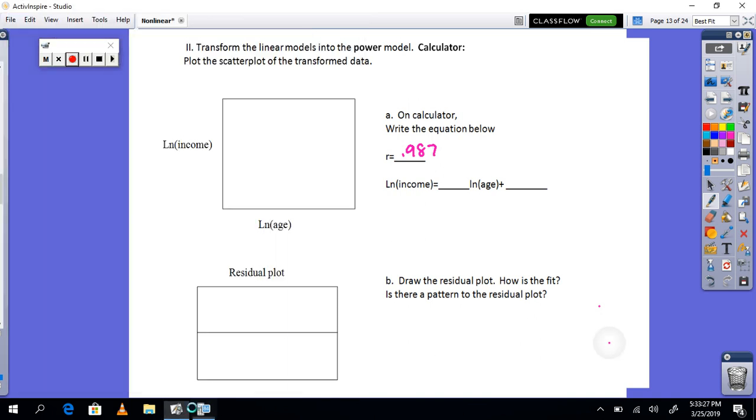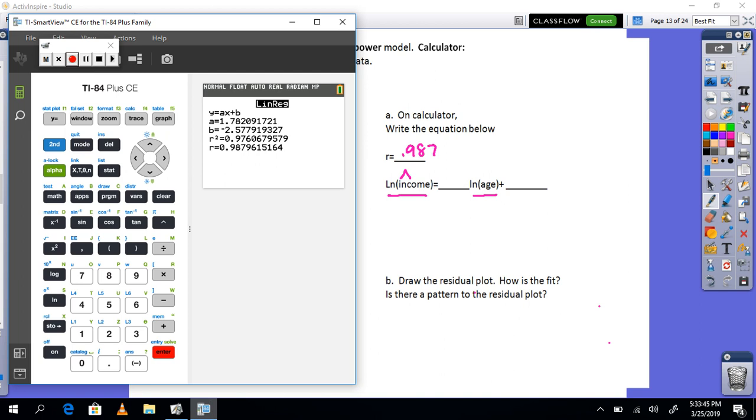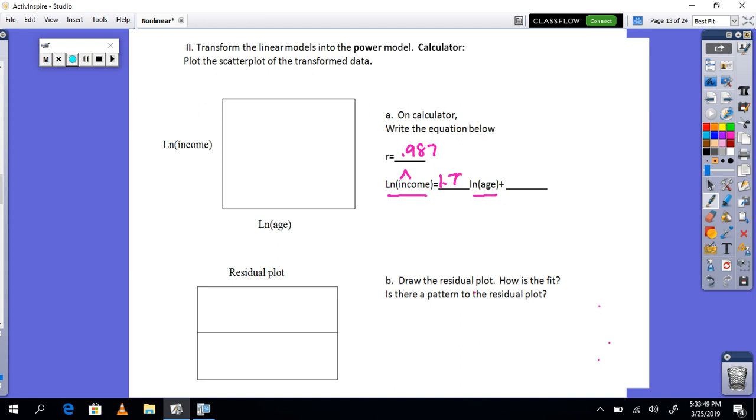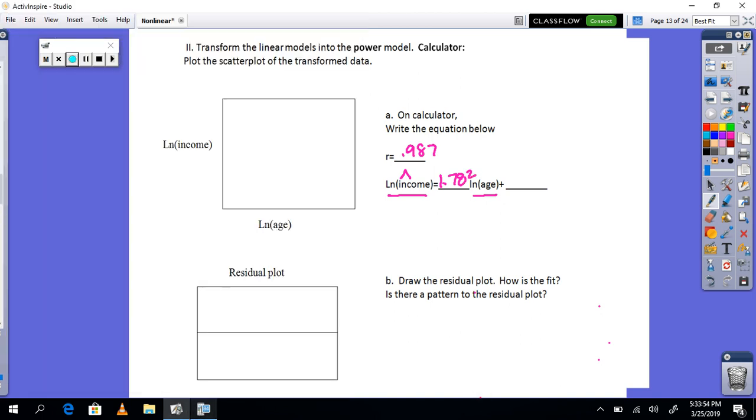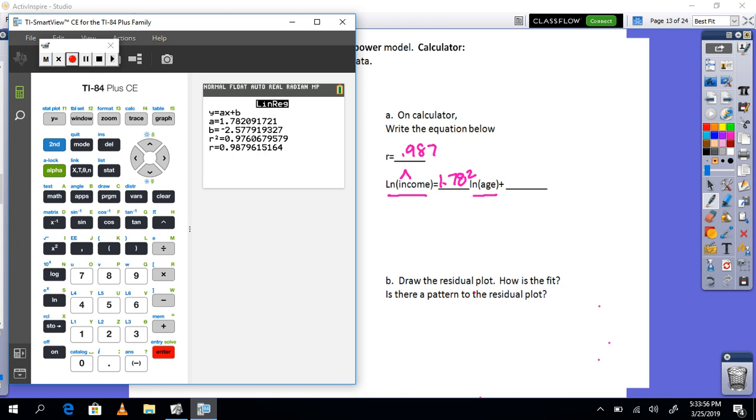All right, now here's what I'm talking about. Because I transformed both of these, I have to include those transformations in my equation. Because what you're going to want to do is write income and age, but it's no longer that, we've transformed it. And these are predictions, so we should put a hat on it. Okay, so what was my a value? 1.782 times the natural log of age, and my b value is negative 2.578.